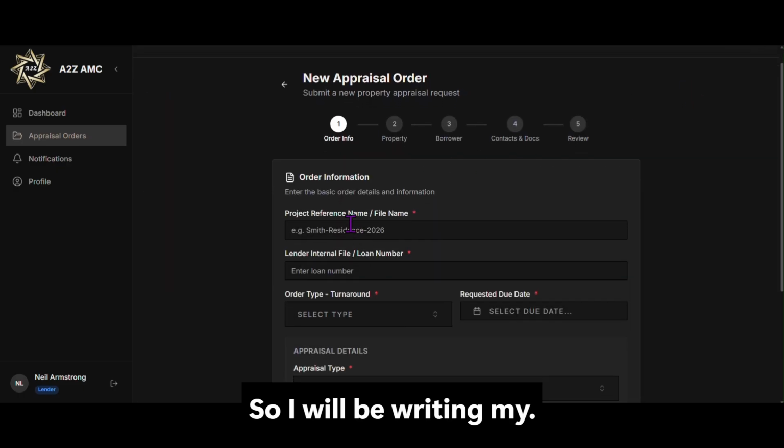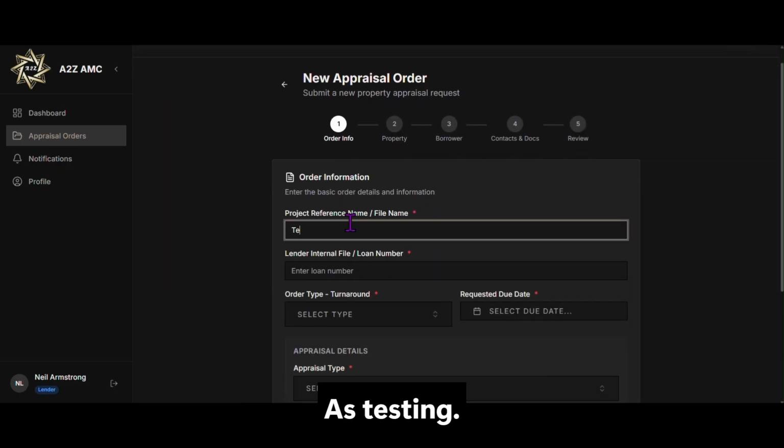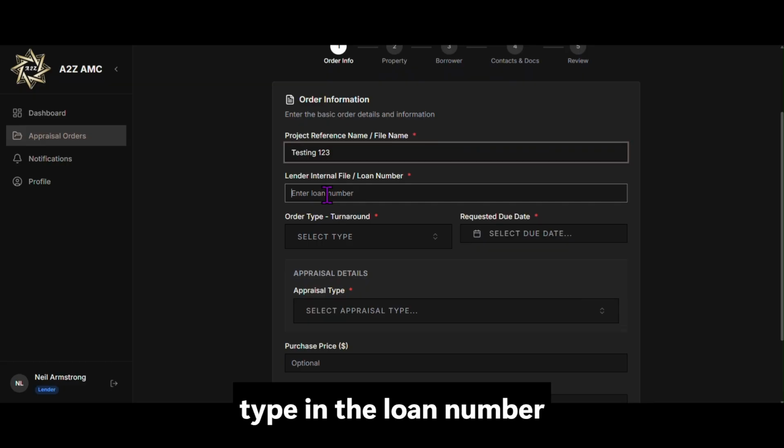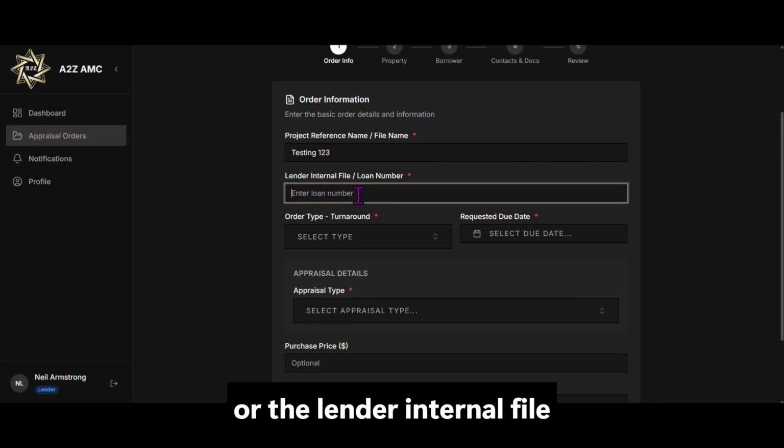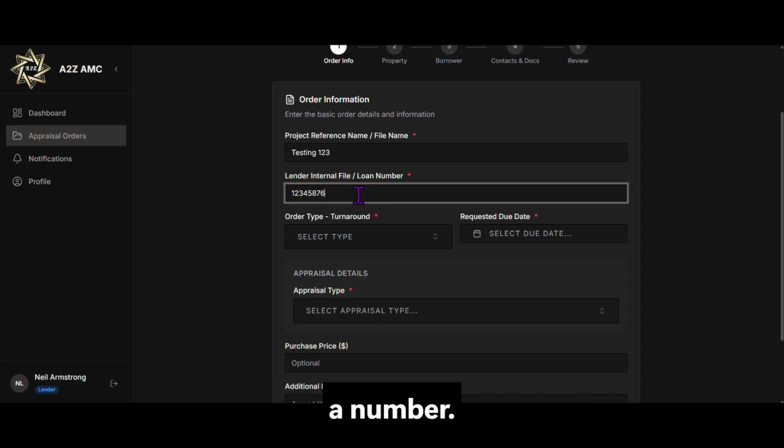So I will be writing mine as testing 1, 2, 3. Then we need to type in the loan number or the lender internal file number. So I'm just inputting a number.